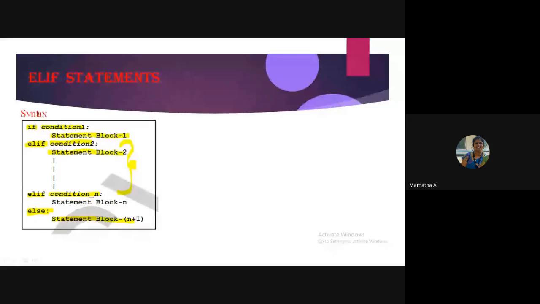Say I'll give the corresponding values. If condition 1 is true, which block will be executed? Block 1. Yes, if the if condition is true, it will execute statement block 1. Good. Next scenario. Say condition 1 is evaluated to false. Where does the control go? To elif, condition 2. Say condition 2 is also false. Where does the control go?